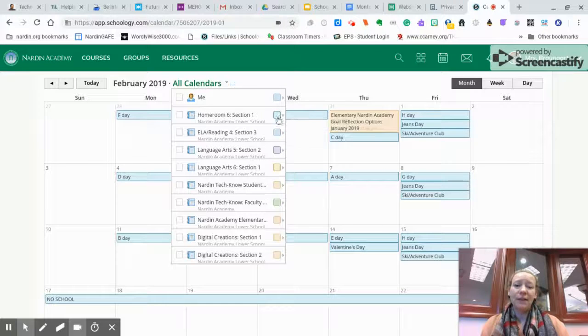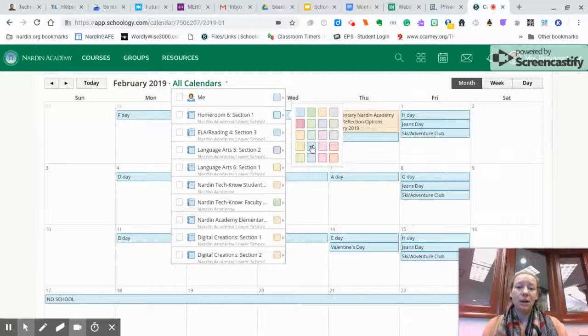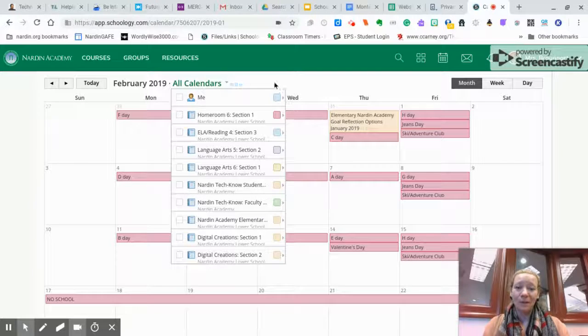So, for example, if I taught two sections of Spanish 9, maybe I would do a darker blue and a light blue, knowing that they're both Spanish 9, but they're two different sections, and I can make sure that I see just a little variance there. I think it's a great feature. I recommend it. But obviously, you want to give that a try.